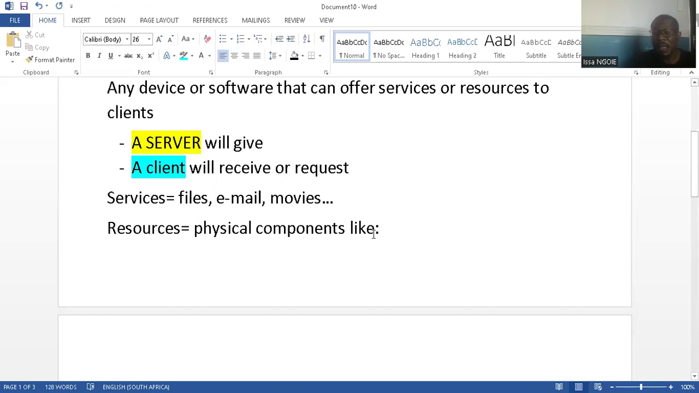A server will allow you to access its resources. Maybe I am a server, so I can allow you to access my printers, or my storage. Maybe you don't have enough space, you can come and save on my computer. So a server will offer services to others: the files, emails, movies, and others will request them.